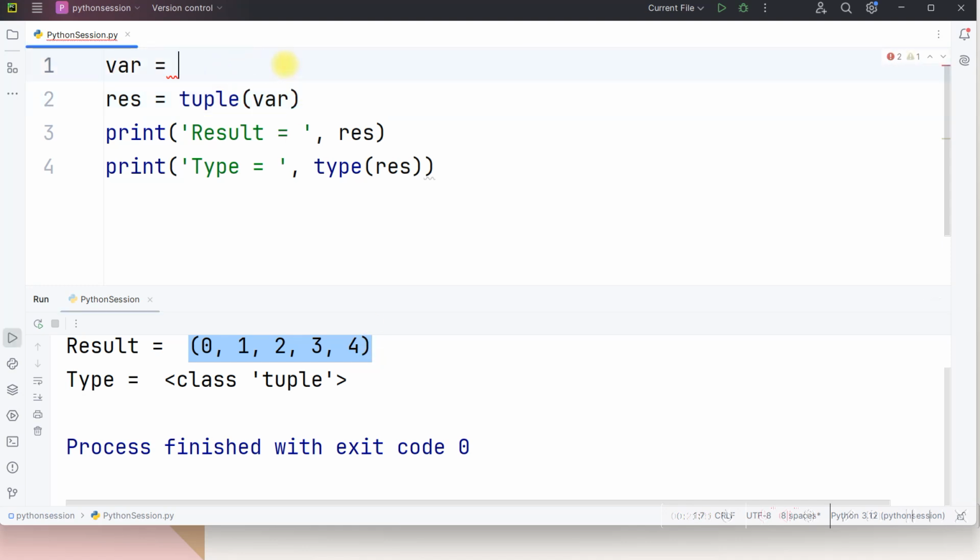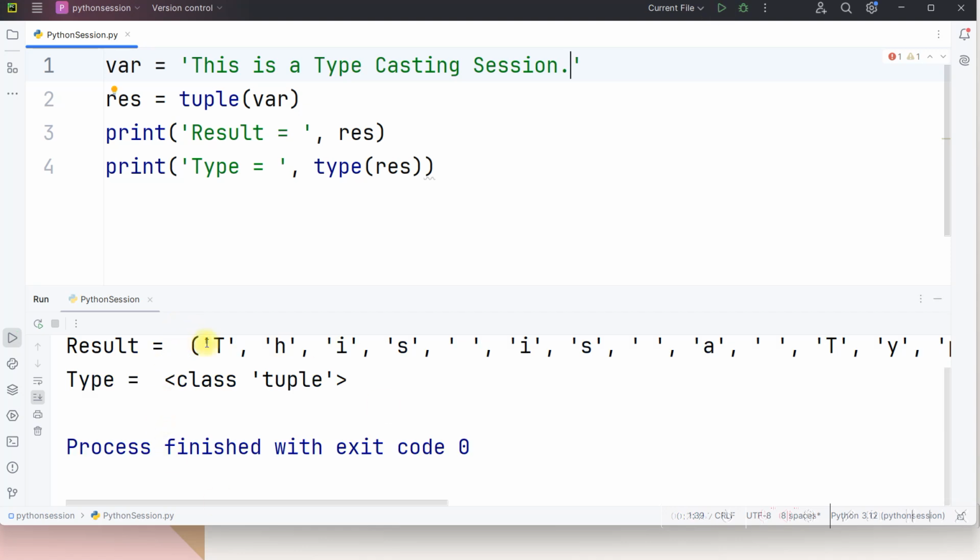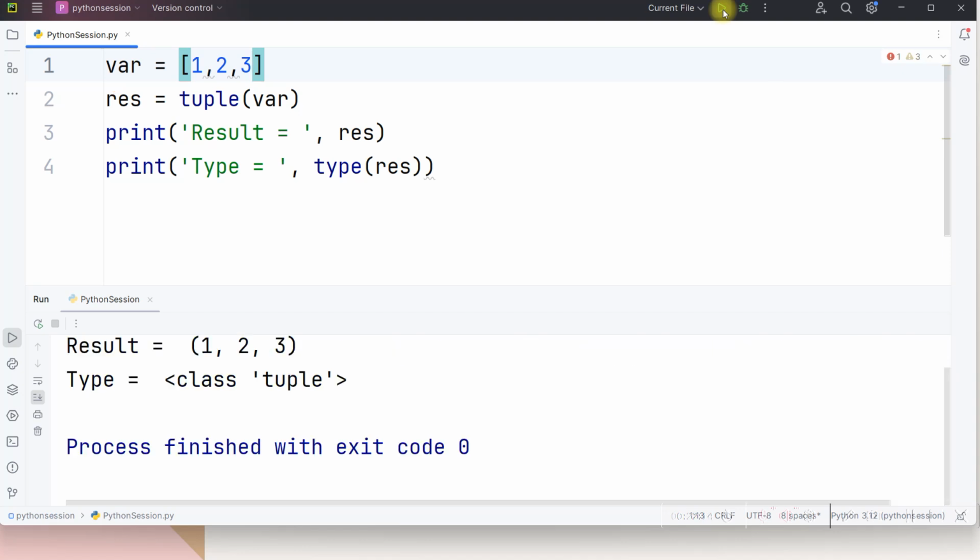Similarly, if I declare this variable as a string, this is a typecasting session. Now when I again run my code, each and every character will become an element of a tuple after applying the tuple function on the string. Now let's say instead of this string, I declare the variable as a list of elements and then apply the tuple function on it. It will convert the list value into a tuple.